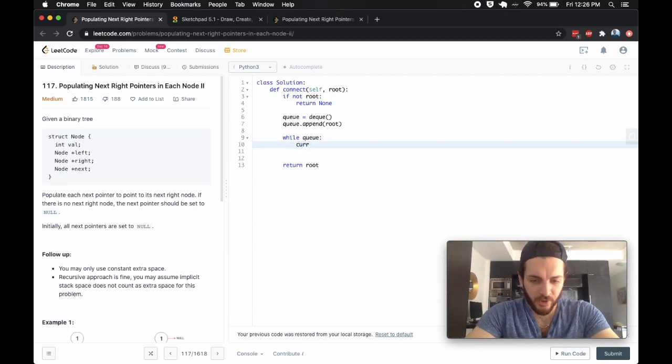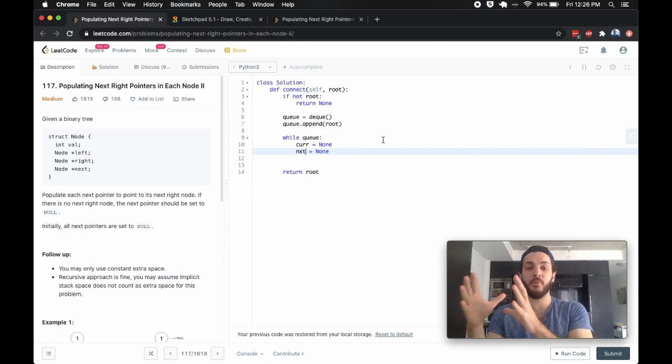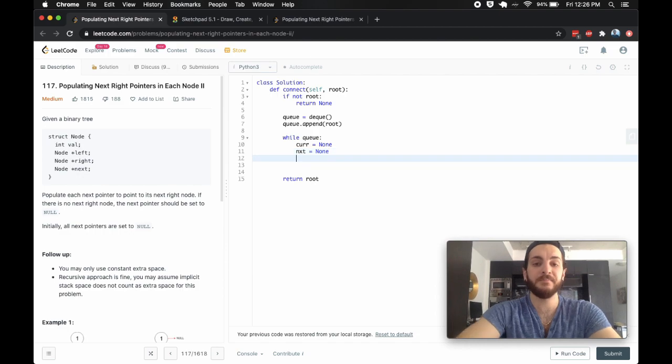I'm going to have some sort of cur variable, which is going to point to a current node that I'm looking at, and I'll initialize that to none. I'm also going to do the same thing with a next node, and I'll set that to none. The reason I'm not typing it as next is that's a keyword in Python, and to avoid any headaches that may cause, I'll refer to current as being my point right now, and the next being the potential next item that I'm looking at.